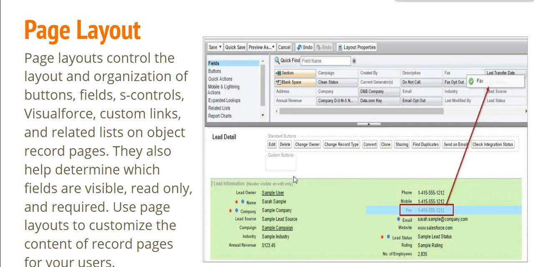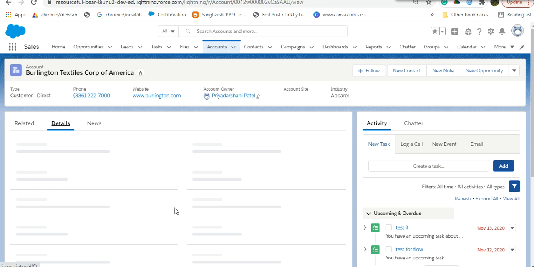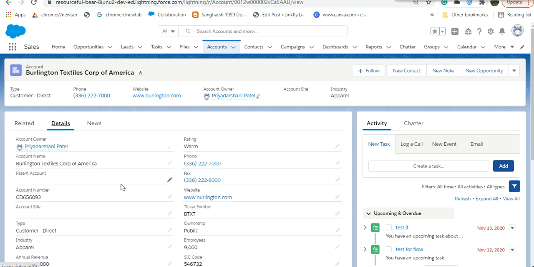So let's take a short tour of page layouts and see how we can do these things. Before going to the page layouts, I want to discuss some things. Here you can see we have tabs, so we can go to any object. For now I'm on the account object, and here you can see the page. This is the detail page, which we can edit and control from the page layout.